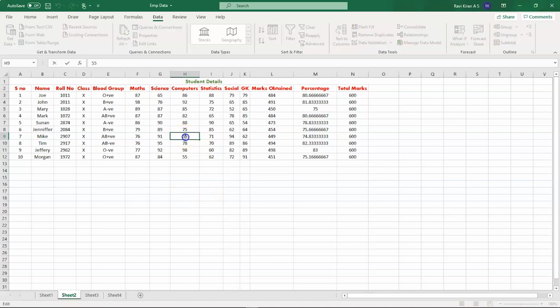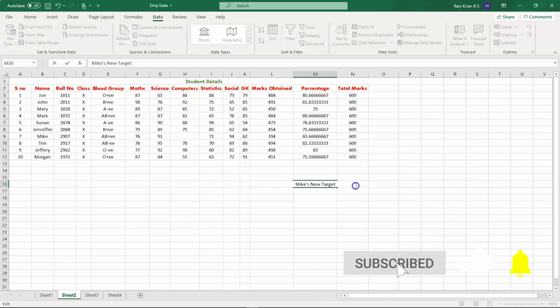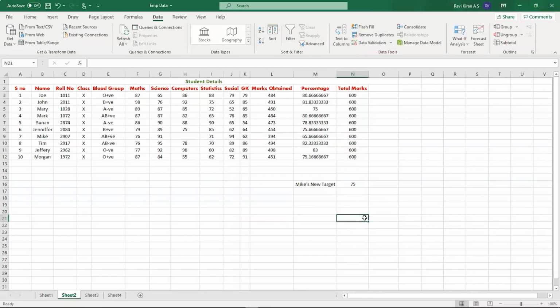So for now, let's eliminate the marks here. So we have eliminated the marks and the updated percentage is 65. Now we need the target as 75. Okay, so let's write it as Mike's target, right? We need Mike. So Mike's new target as 75.